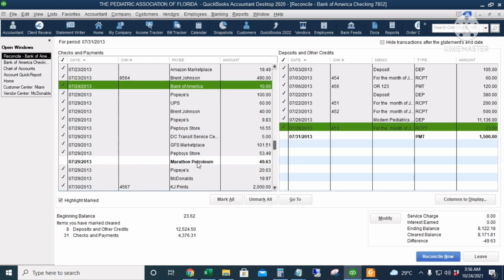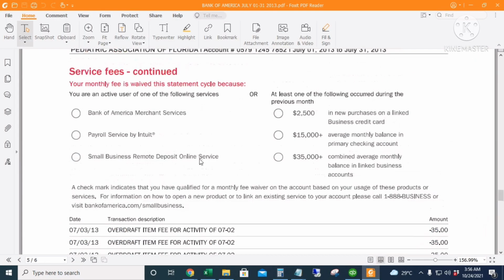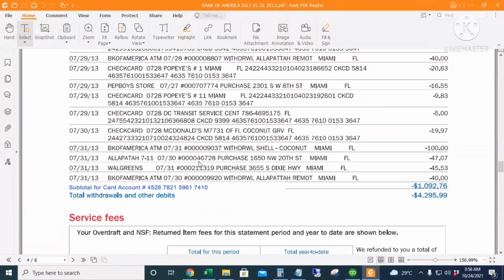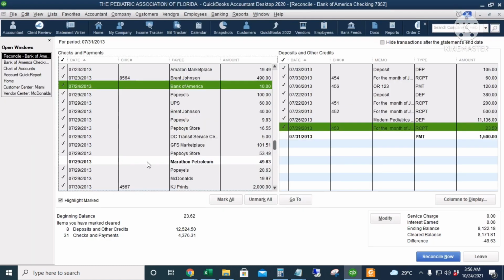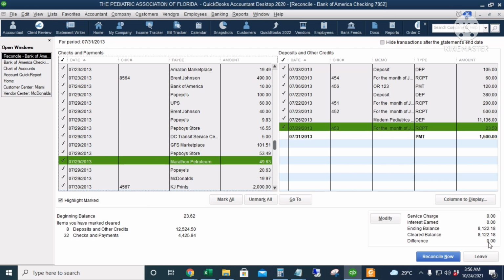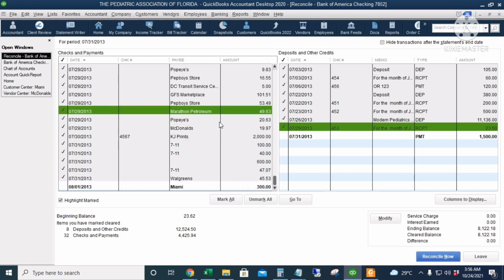Let's double check our bank statement. This is on July 29. Let's go back. July 29, here. So we missed this: 49.63. I will check this. Okay, so the difference is now 0. But as you can see, there is a $300 transaction dated August 1st. This is not in our bank statement. It's an outstanding check. I will now click Reconcile Now.